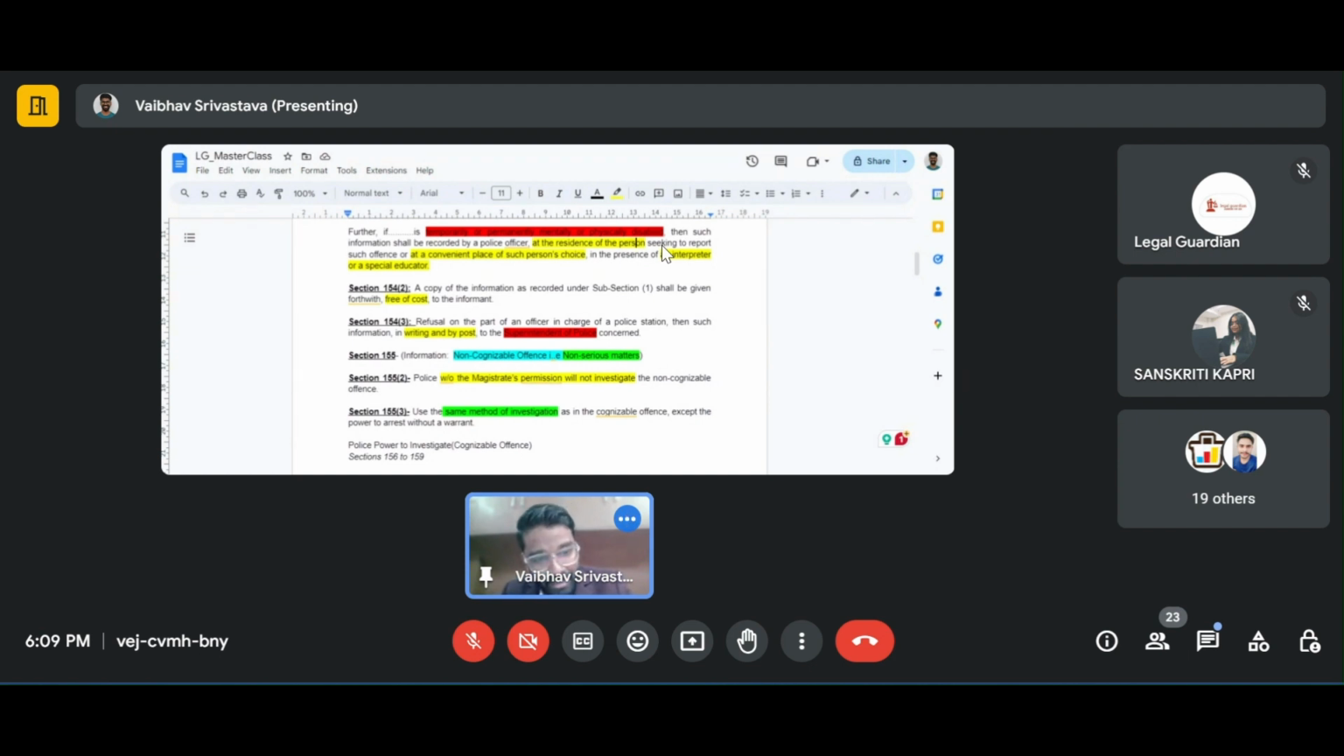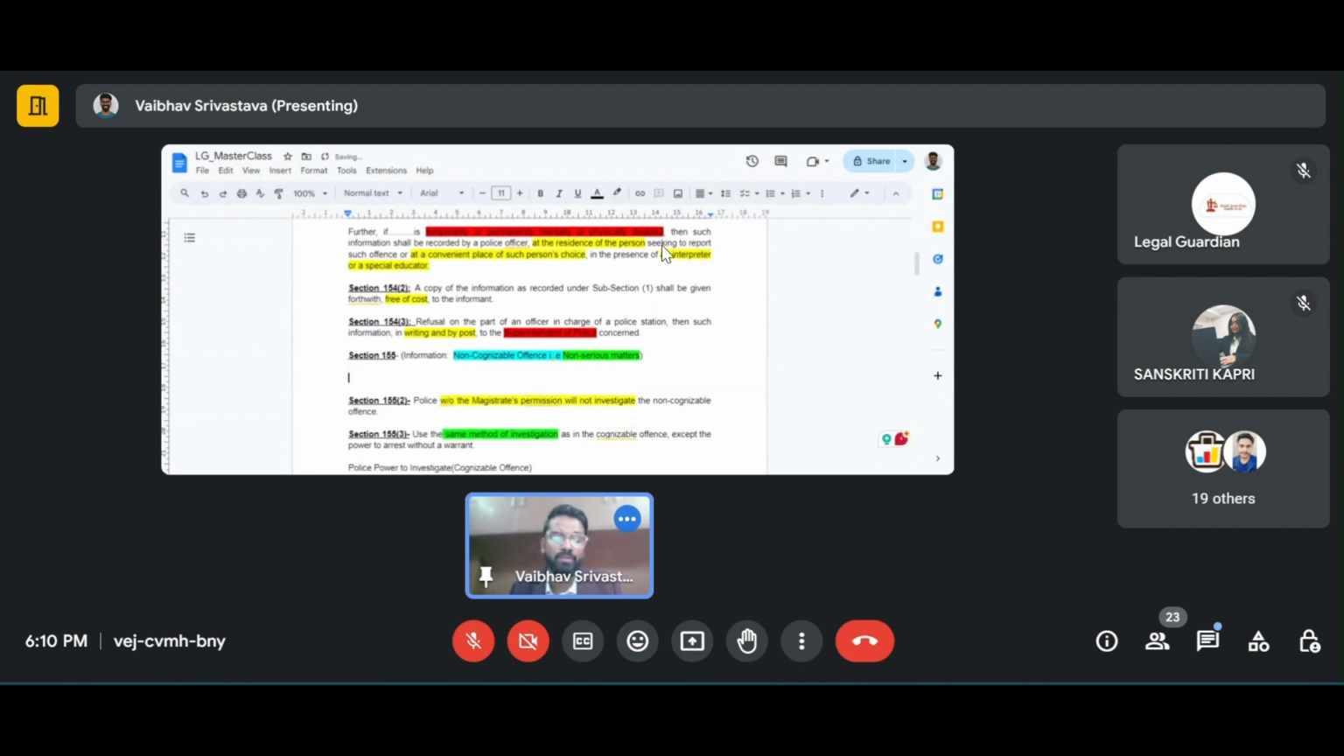Moving on to the next, there is section 155. This talks about non-cognizable offenses. Non-cognizable goes with non-serious matters. If the matter is non-serious, then it is termed a non-cognizable offense. And in this case, there is a provision of NCR.